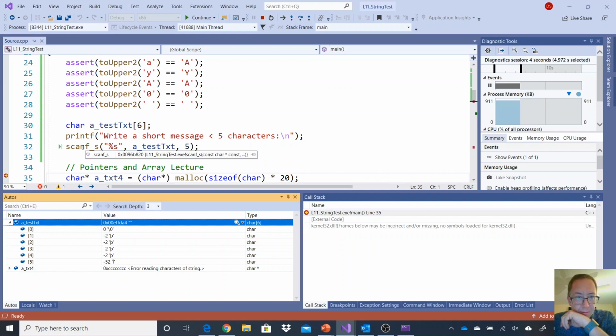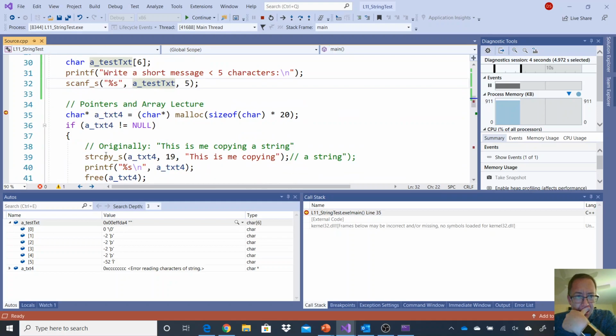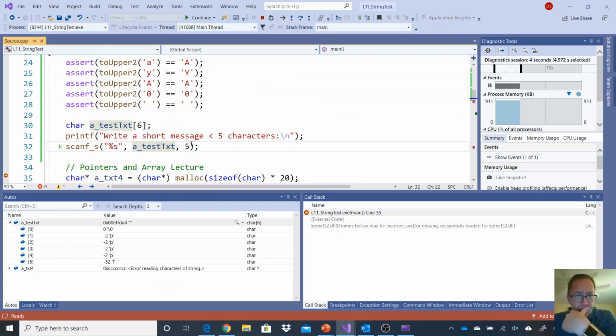I'm wondering if I did something wrong with my syntax. So let's have a look at this. So scanf_s is going to put the string into test text. It's going to give me a value of 5. Why is that not working? Let me look at this a bit more. Let me see here, test text. I want to make sure it's the same thing. So what could be going on here?